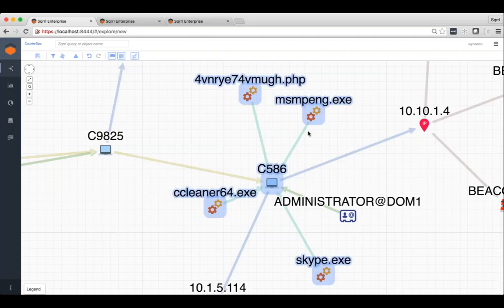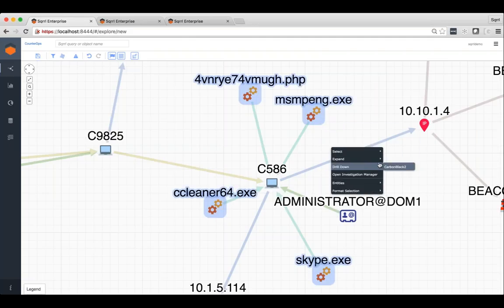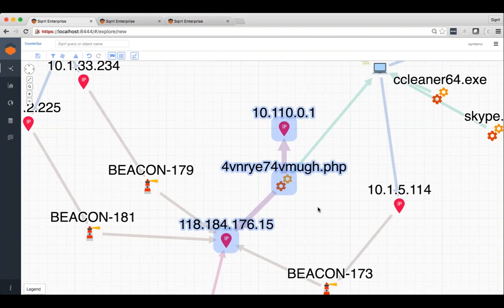While I'm still selected on processes, I'm going to go ahead and see what process is actually connected to IP addresses there. All right, so that single IP, that PHP file that's been named, pretty funny, is actually a well-known Zeus file name, and I see that it's made connections from that C586 out to this suspicious IP address as we're looking down through here.